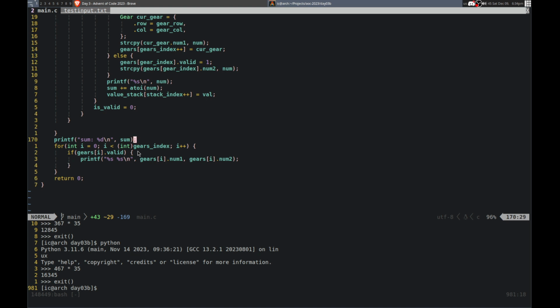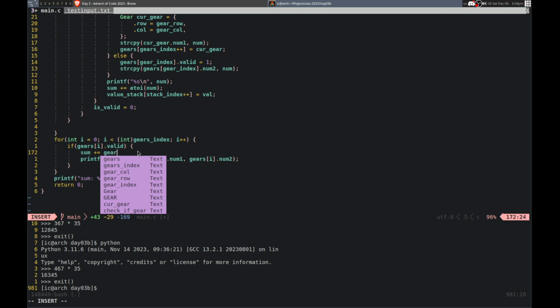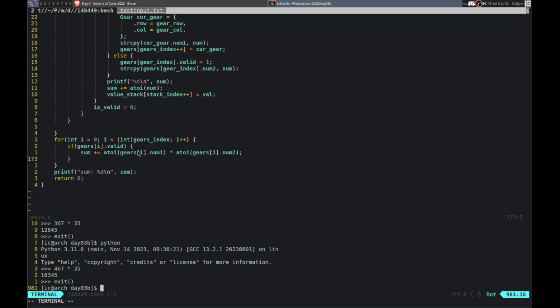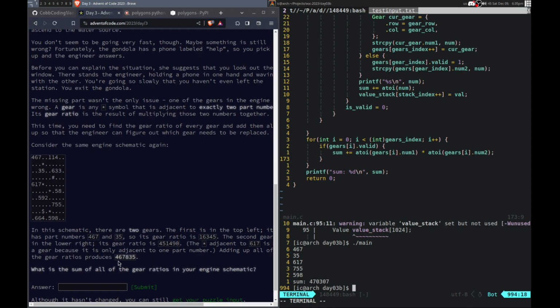So, yeah, we have the sum here. Let me just move it afterward. And then I'll just do sum plus equals gears I dot num1 times gears I dot num2. And I need to actually convert it to an integer. Okay. Alright, so now I don't need to print it out, and then you can print sum at the end. And we got 470,307. Alright, did not quite work.